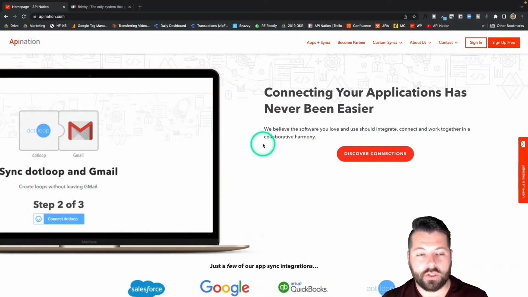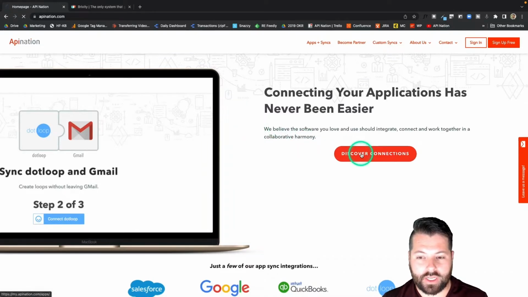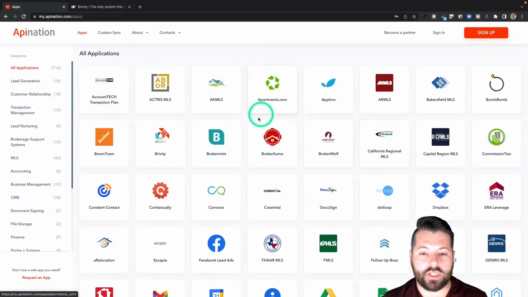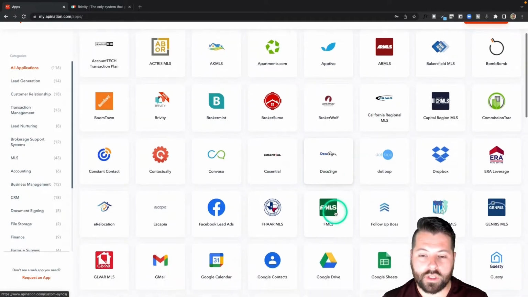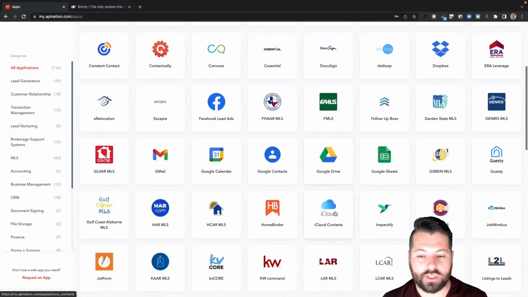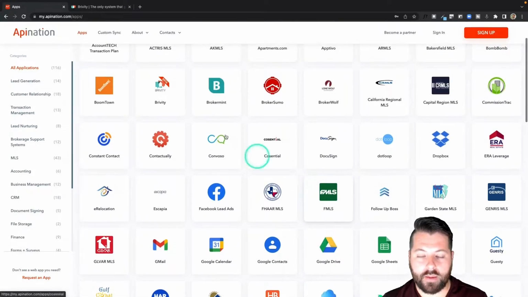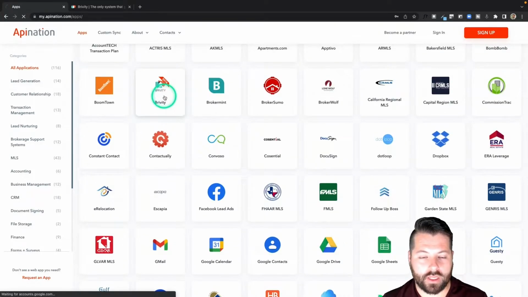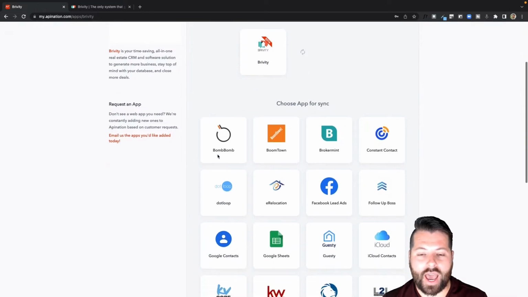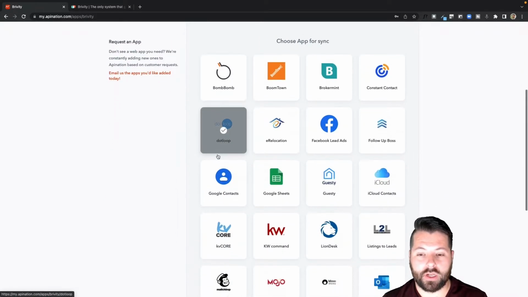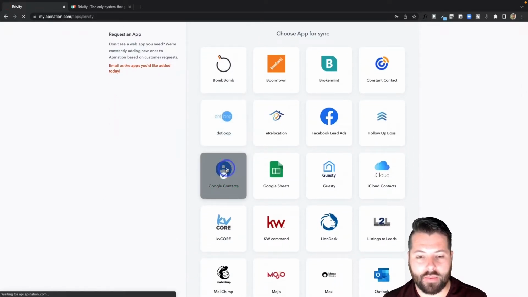First thing we're going to do is go to apination.com, and I'm going to click on Discover Connections. And here you can see there's a ton of different real estate and productivity apps you can sync. I'm going to scroll up to the top with the B's, and there's Brivity. Click on that. And these are the apps available to sync with Brivity. I'm going to come on down here to Google Contacts to set that up.